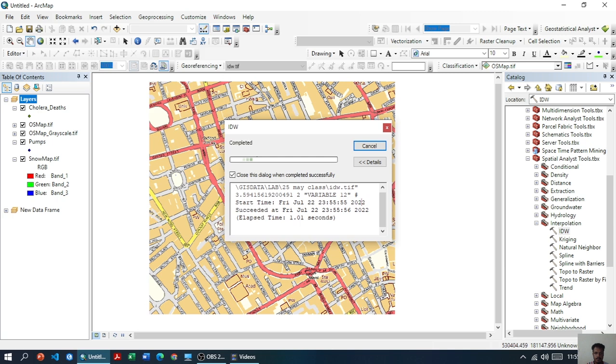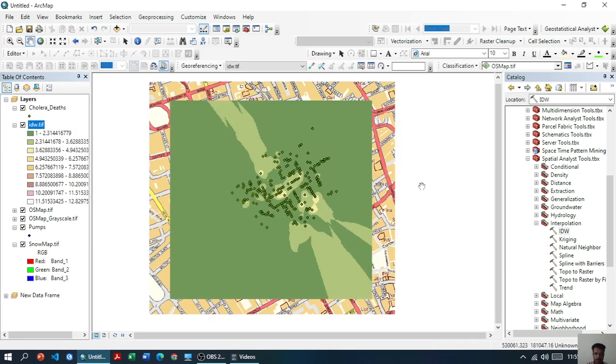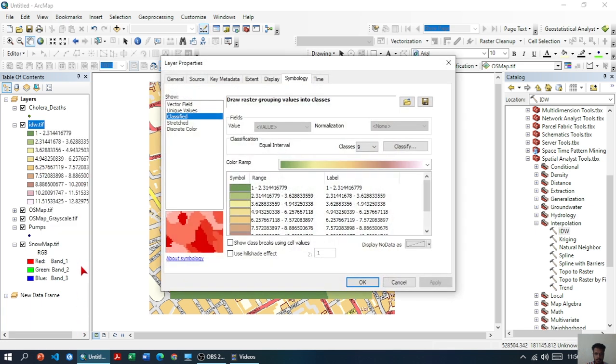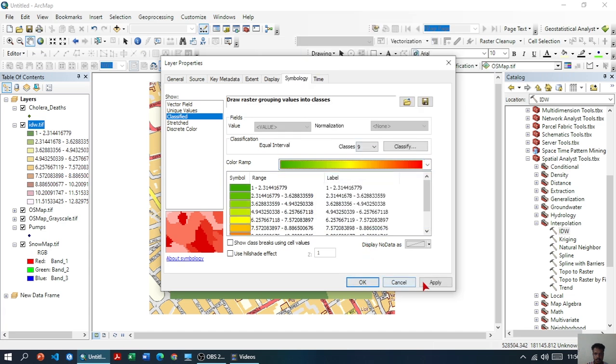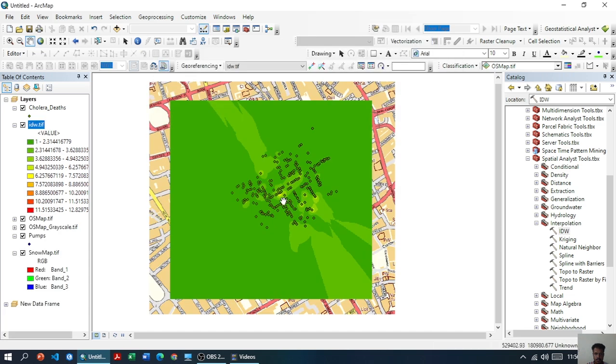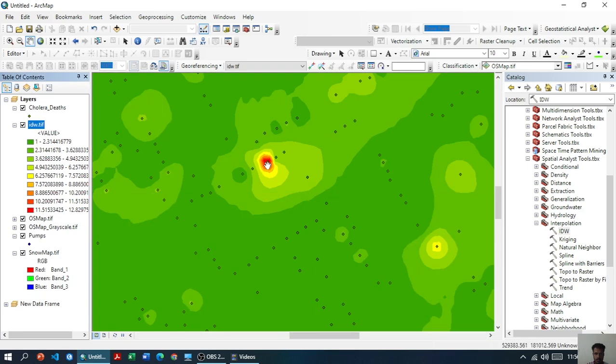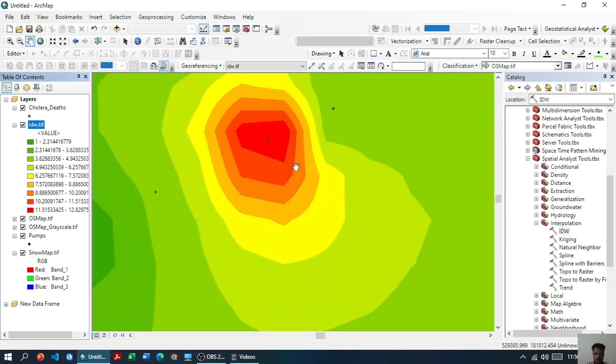When the IDW is done, we will go to its property. In the property we will select the color ramp as green to red for better understanding. Here the red means more death. If we zoom in, we can see this point has the most deaths of cholera because it is more red.